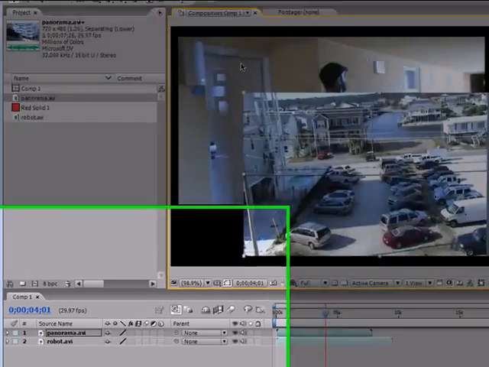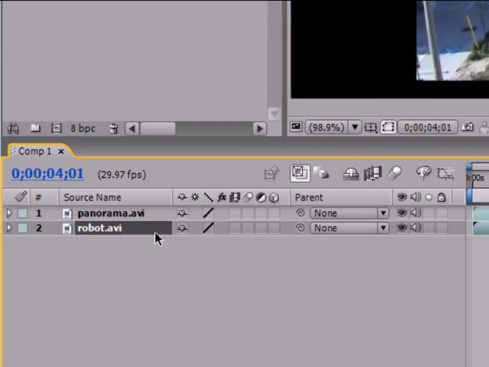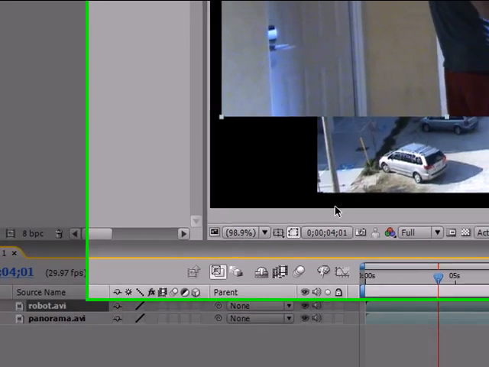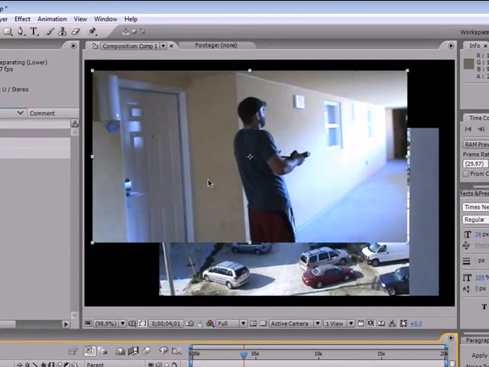Now I want to get my robot scene on top, so I'm going to grab it and just drag it right on top like that. Whenever you apply a blending mode, it's going to blend it with any layer under it. So if you applied any blending mode to this scene, since it's the first layer, it's not going to do anything. You need to have layers under it for it to work.